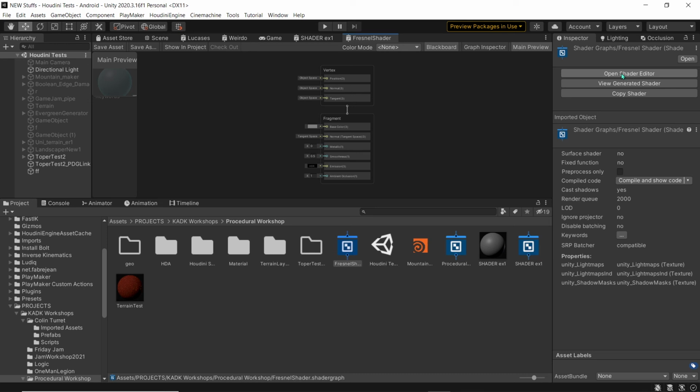Which Unity version are you using? That's going to give you the same option.